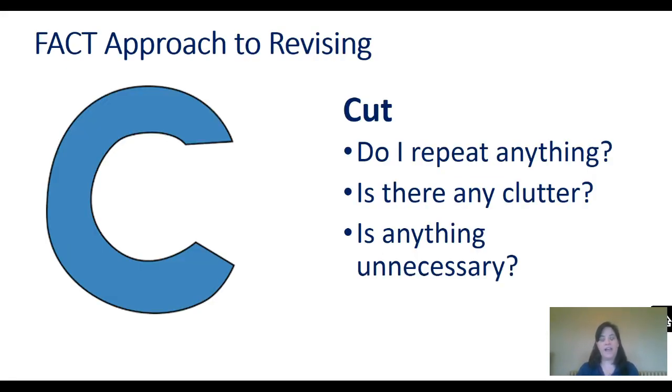The C in FACT stands for cut. Here you want to look at anything that's unnecessary that you can just cut out of your paragraph. Specifically, is there anything repeated, or is anything clutter? Is it fluff? You know how we all tend to try to make a paragraph or an essay longer by adding details that are relevant but aren't really necessary to explain the topic. That's what we want to look for.